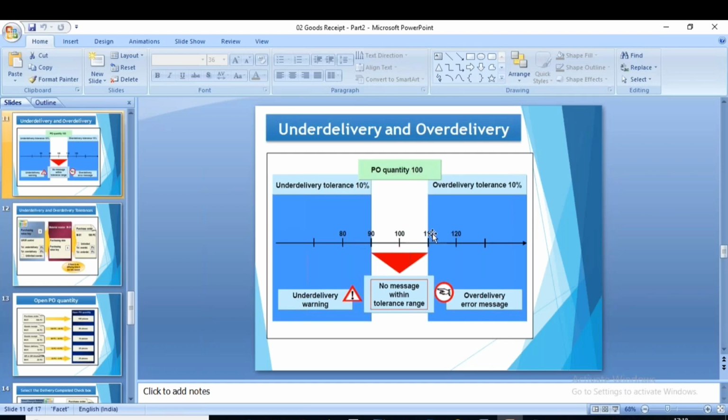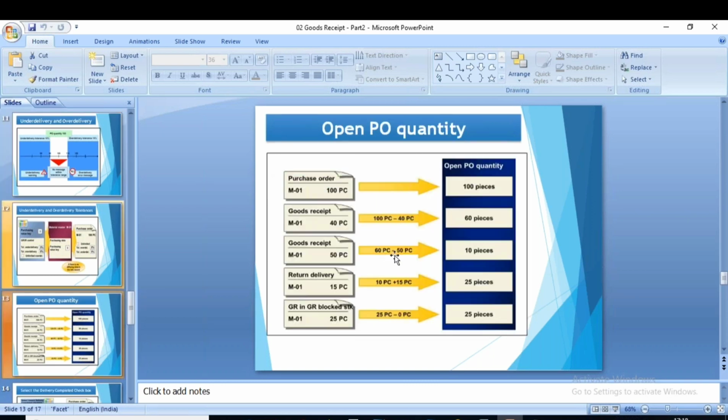You cannot receive more than 110. Okay, so this is how the under delivery and over delivery tolerances will work in the system. Now we will discuss the open PO quantity. So what is this open PO quantity?